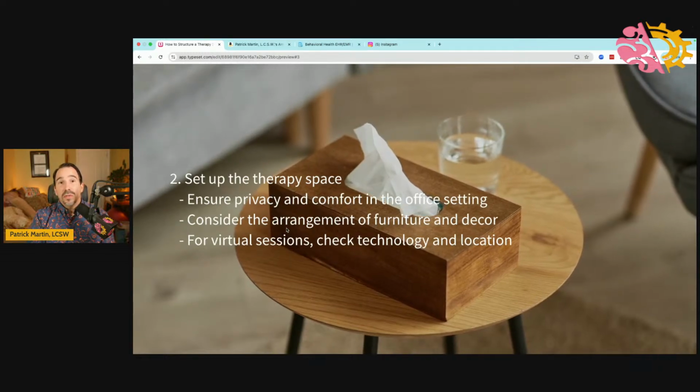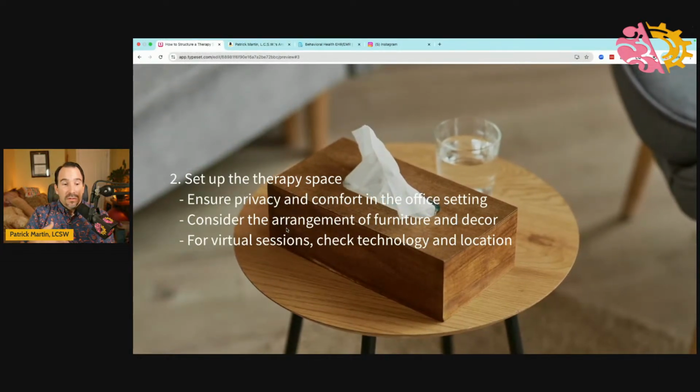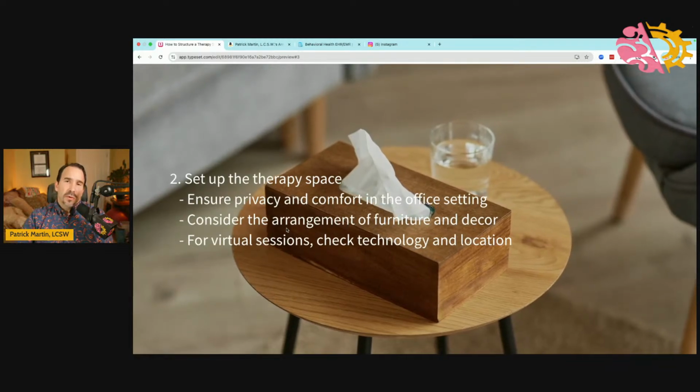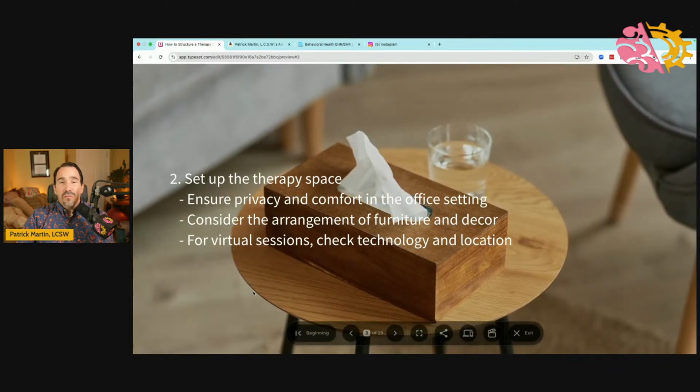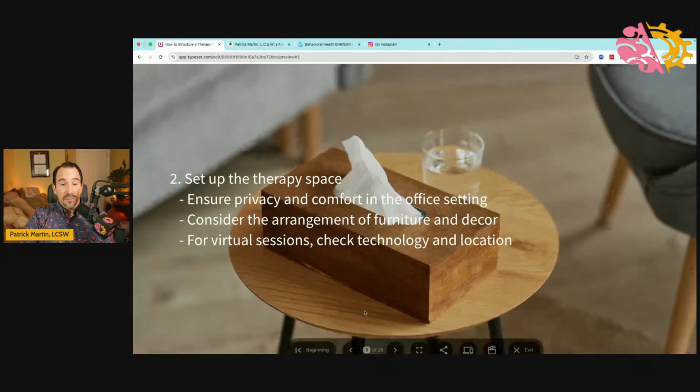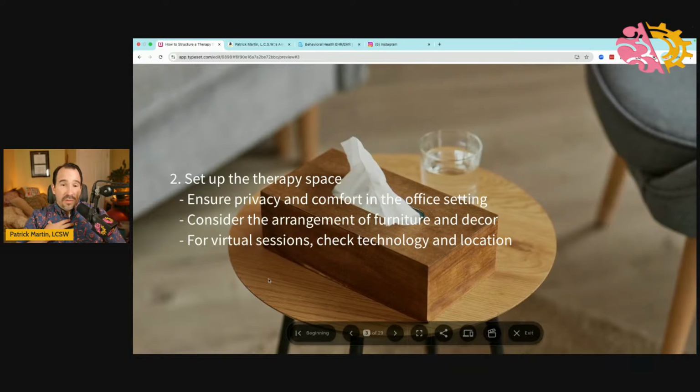But whatever you can do to help the client feel that you've thought about them and their needs in advance, it goes a very long way, just like it would for anybody. Think how you feel when somebody is considerate of your needs before you walk in the door, right? It makes you feel very good and cared for. So it's important. My pet peeve is tissues.